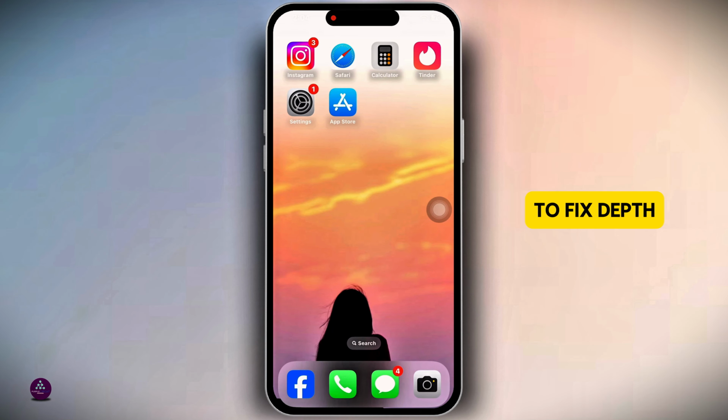Follow these steps to fix depth effect not working on iPhone. Let's get started. First, update your iOS.